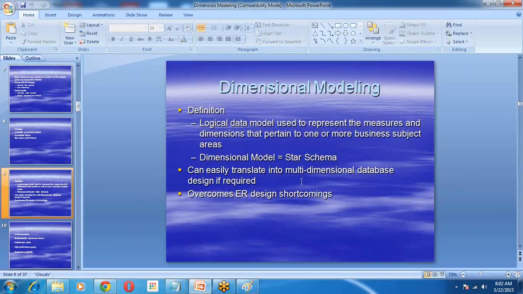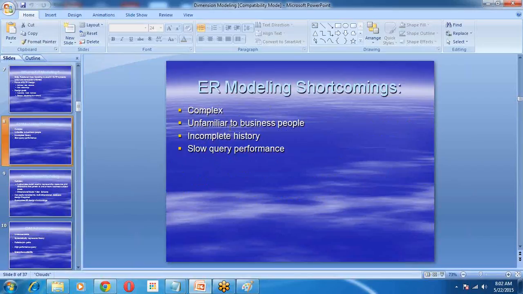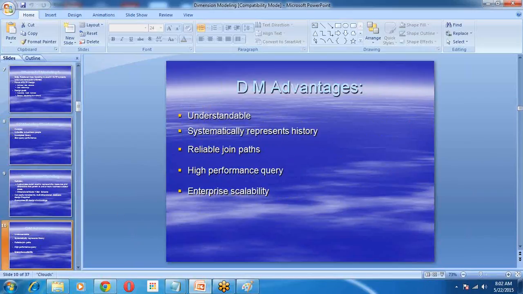A dimensional model can easily be translated into a multi-dimensional database design if required. We can use each and every subject area's tables as different types of dimensions again. It also overcomes ER design shortcomings. ER design has some shortcomings: it is complex, unfamiliar, and so on. The dimensional model can overcome these and give you a better advantage. Its advantages are: it is understandable, it systematically represents history, so you store history, it has reliable join paths, and high performance queries, obviously because fewer tables are involved.